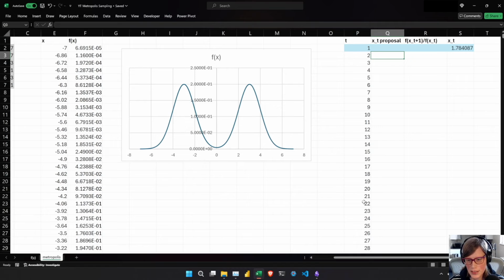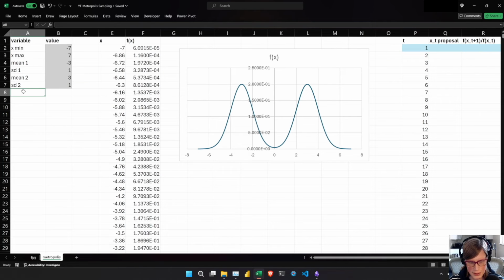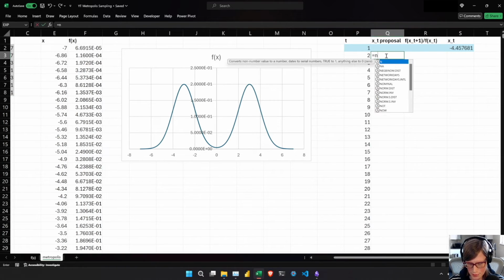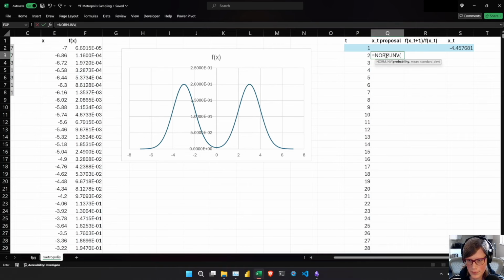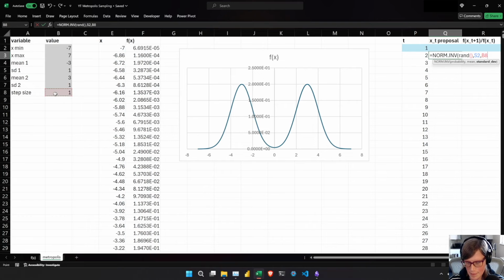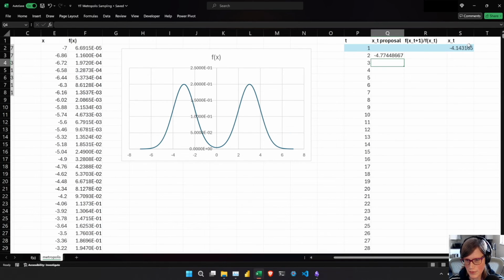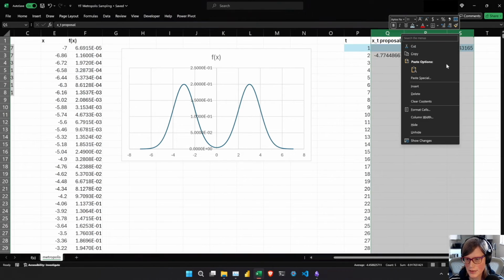Now, to first make our xt proposal, we're going to need to define a step size, which I'll call step size over here, and I'll just say 1. So a normal distribution with a standard deviation of 1. And now we can do NORM.INV. Probability is going to be equal to rand, mean of this, standard deviation of step size. And I'm going to need to fix that so we can drag that formula down. And so going from here to there is our proposed new step. And while I'm in here, I'm just going to format these a bit more nicely.